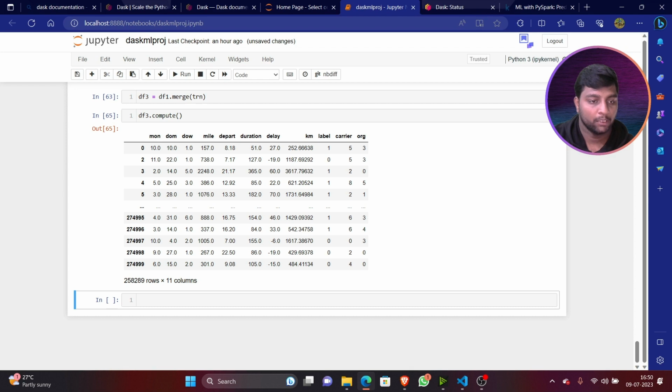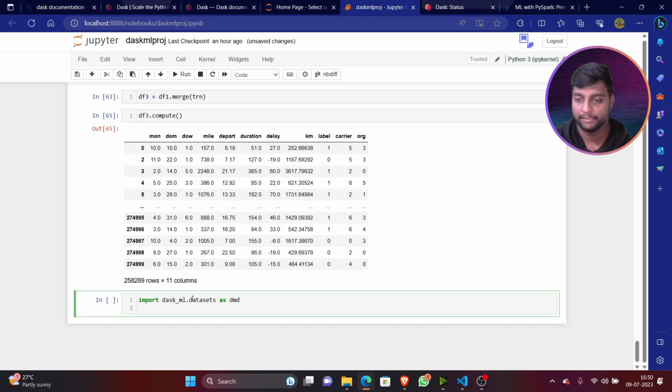So our encoding is done now. Everything is numerical values only. There are no objects. Okay. So now we'll start with the machine learning process. For that, let's import another library, import dask_ml.datasets as dmd. So let's take this as an example.